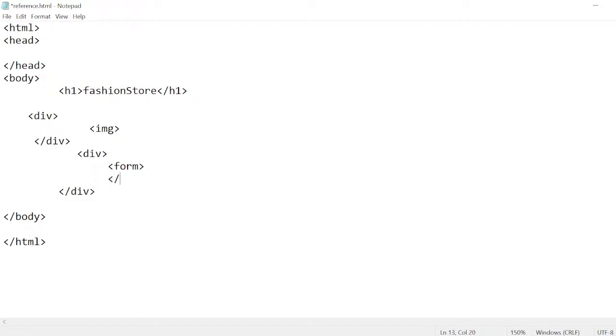So here I would like to mention form. Inside, I would like to take the input where I would mention type is text, or you can directly mention type equal to text. Okay, fine. Okay, image is okay.